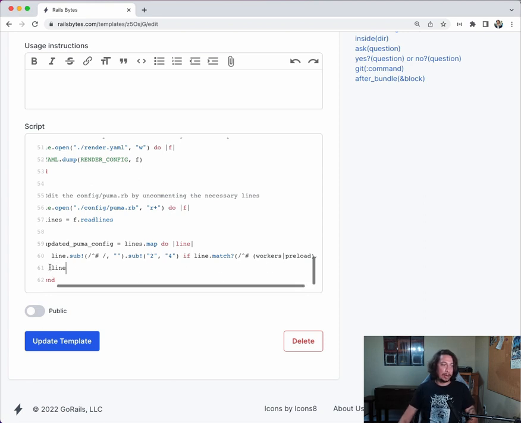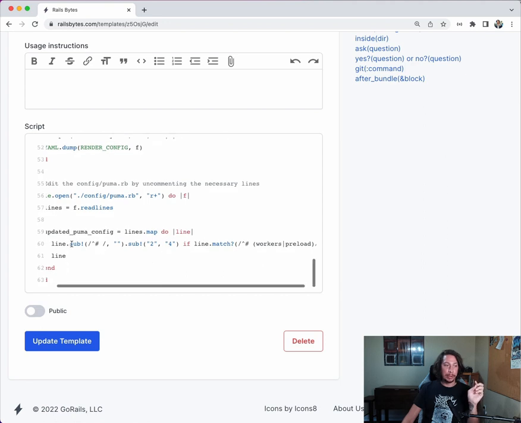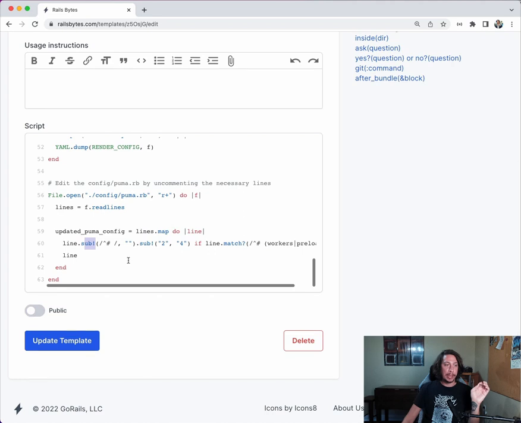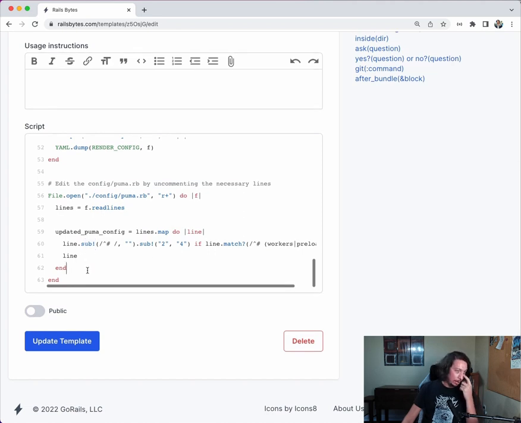So the reason I'm saying line right here is that when we're mapping over all of the lines, we're going to get back a new array containing any lines that have been modified and any lines that have not been modified. So we always want to make sure to return the line. This is why I did the bang sub method here. I want to do that modification in place on the string so that I can just put all the lines right back into an array and they'll all be modified. So that's about it for this section of it.